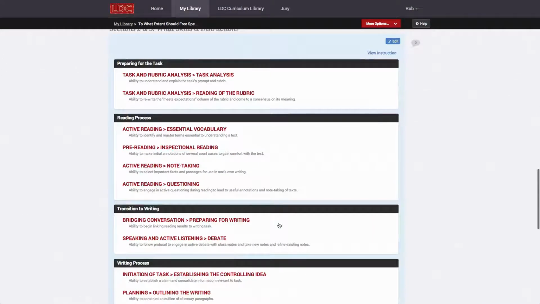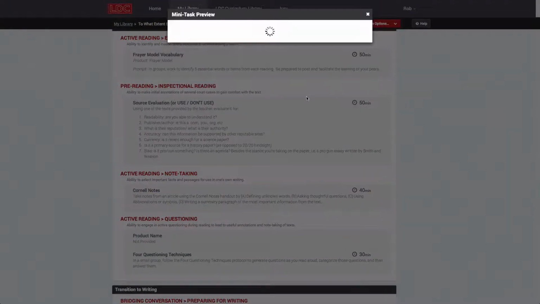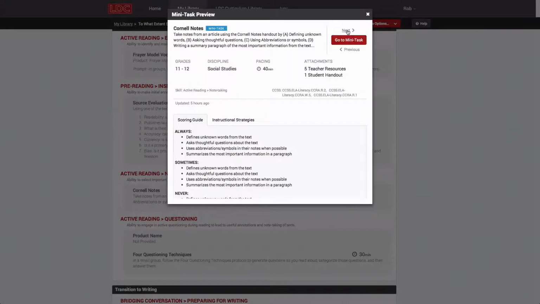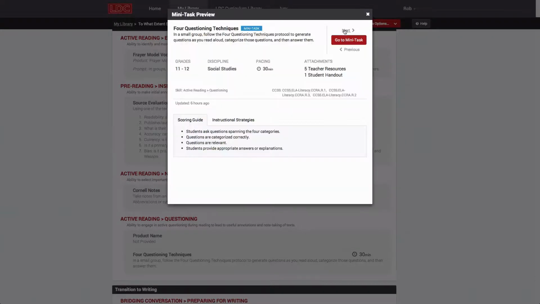Now we see that this module Section 2, What Skills, and Section 3, What Instruction, is complete. And I have a full instructional plan in place to help my students with the literacy skills they need to perform well on the teaching task.